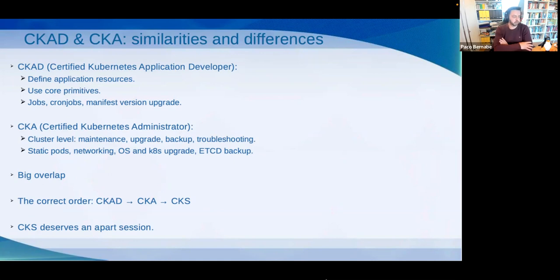So CKAD stands for Certified Kubernetes Application Developer. They are going to evaluate your knowledge on the part of Kubernetes object deployments. So they are going to see if you can deploy simple objects like pods, deployment, all the way to ingress, network policies. And you can see in the part of differences, for example, you see jobs, cron jobs, and manifest version upgrade. Those are things that are required for CKAD, but are not required for CKA.